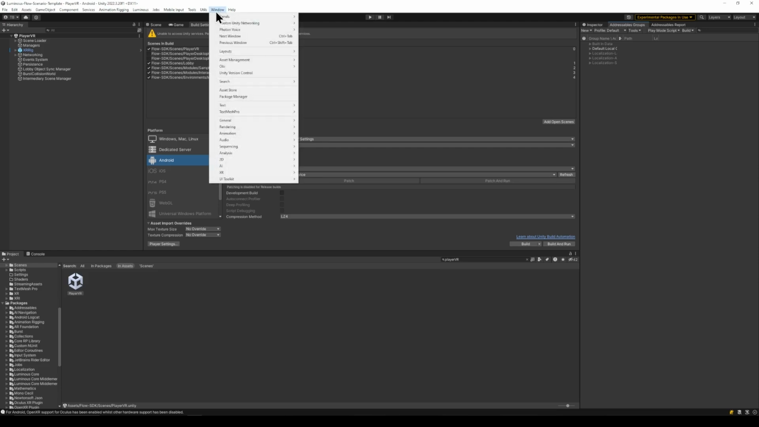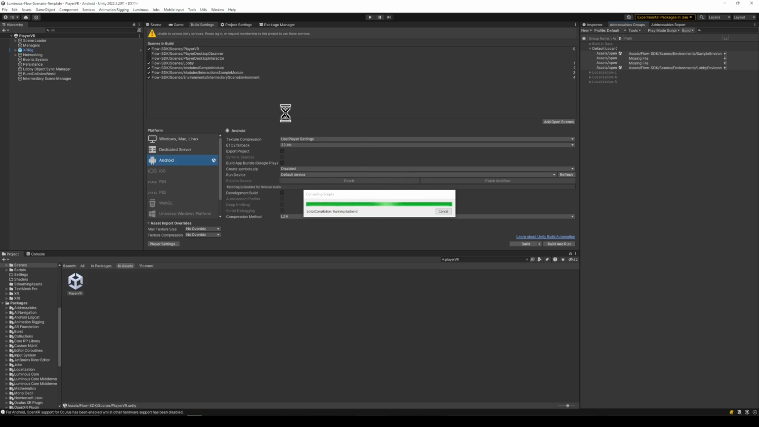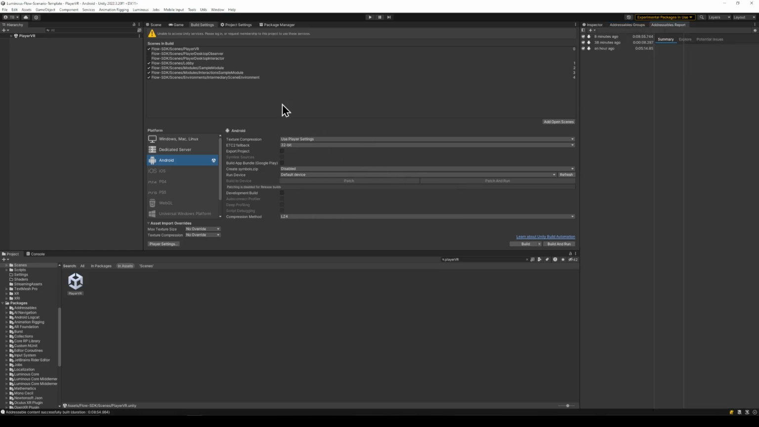Next up, we need to build our addressables. To do so, go to the Window tab at the top of the screen, then Asset Management, then Addressables, and Groups. This will then open the panel on the right here, and you'll need to click on the Build drop-down in the top right, select New Build, and then Default Build Script. Much like with switching platforms, if this is the first time you've done this, it can take a while. So we're going to fast forward to the end of the loading bars.